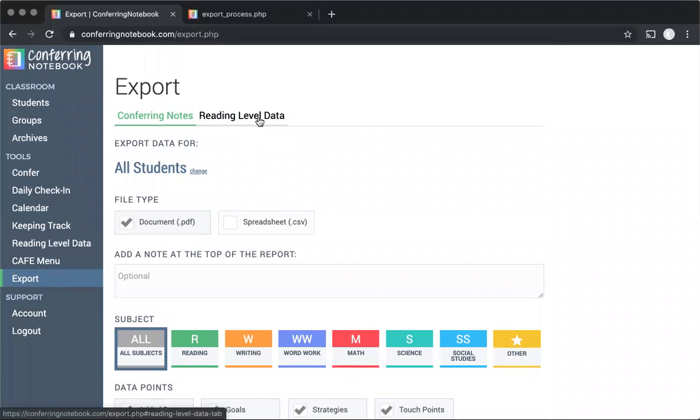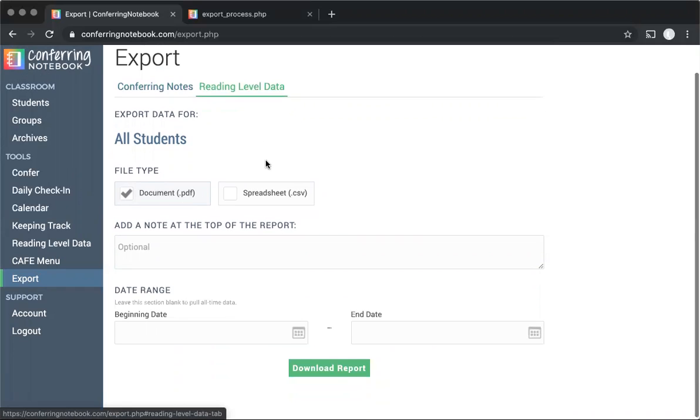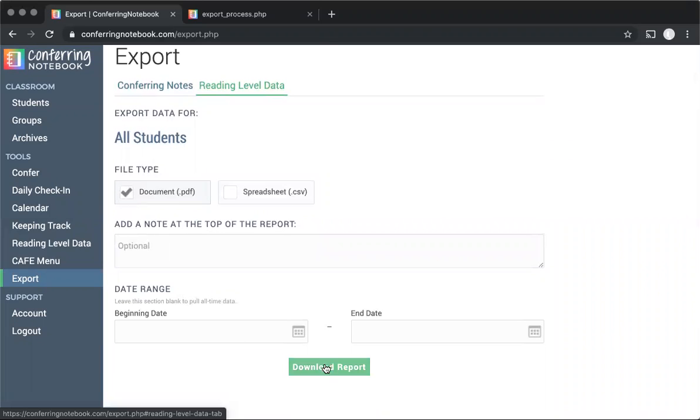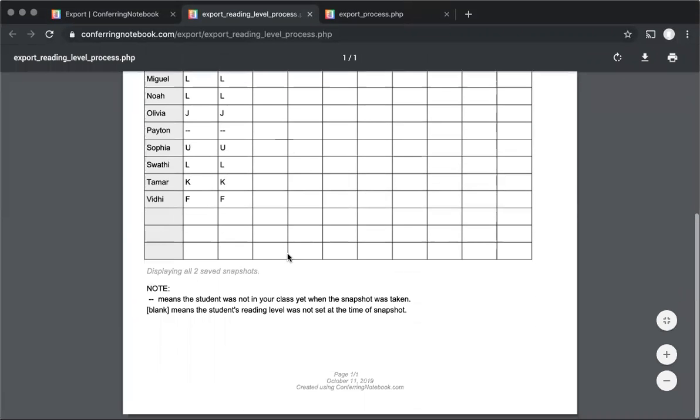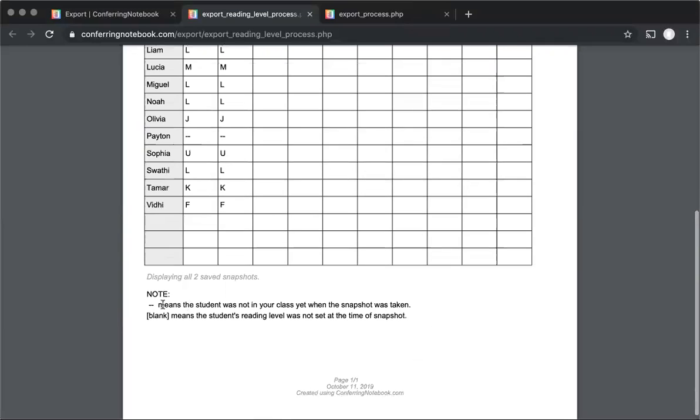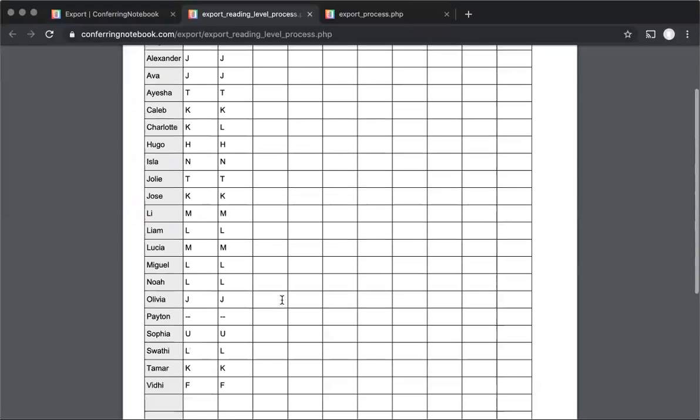There's another tab here, reading level data, and this is how you export a graph of your reading level. So you can either do it on a PDF document, and then if you download for all of your students, it will show up just like this with the date of each snapshot and then the student names. And there's a little key at the bottom because Peyton has a double dash, and that's because Peyton wasn't in my class yet when I made those snapshots.